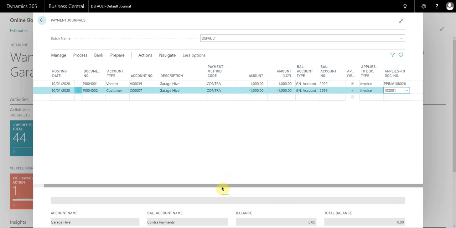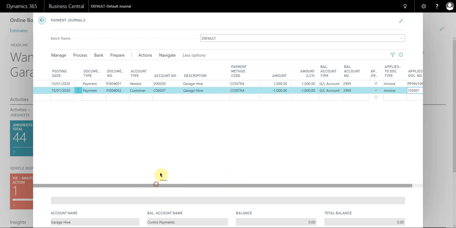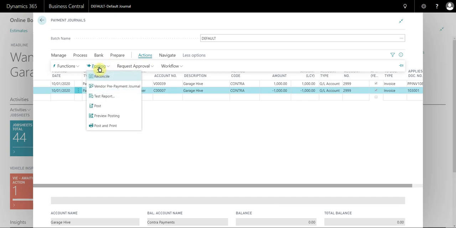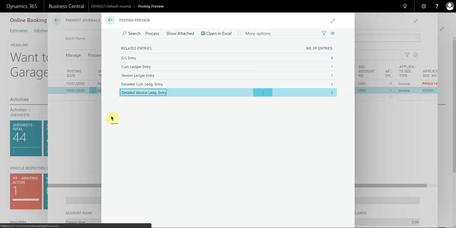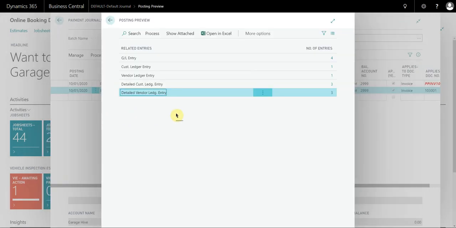So we're ready to actually post this transaction now. Before you post any journals, a quick tip: under actions, posting, you have this preview posting button here. If I press this button, first of all, it's going to tell me if there are any errors with the journal. It won't let me get to this screen.